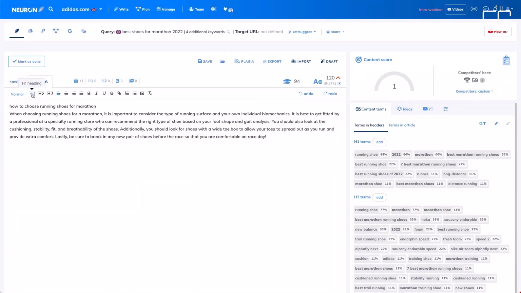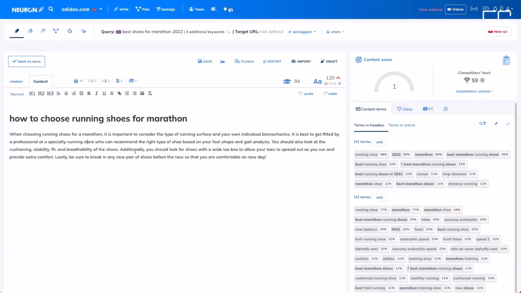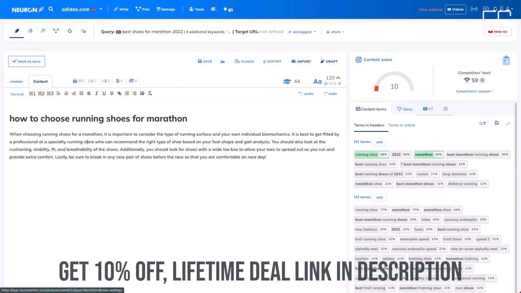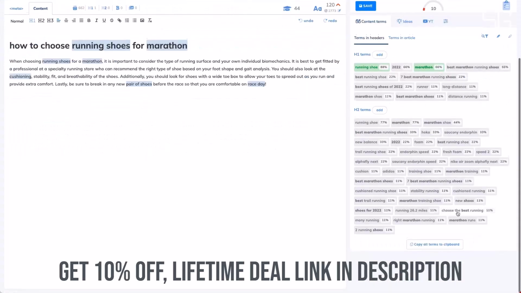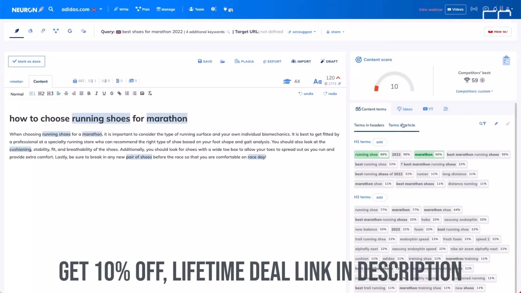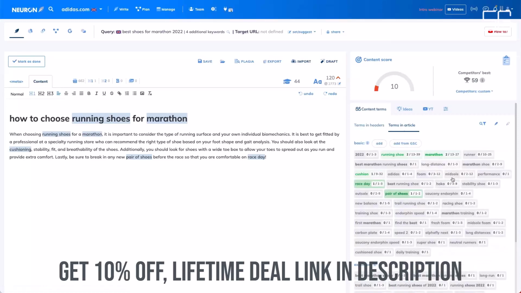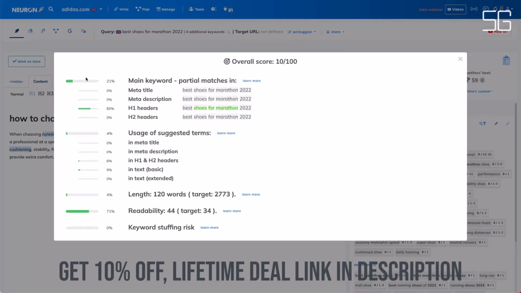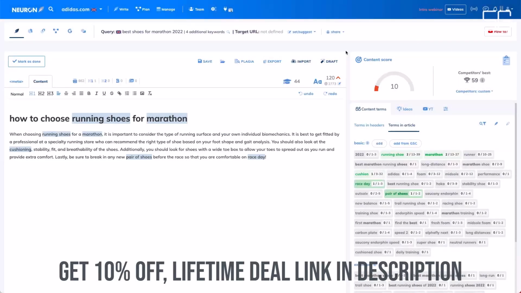I will use the H1, and we have here a text generated by the AI. As you can see, there are already some points calculated here. I can check where the keywords are. Here are the terms related to the sidebar, but as you can see, there are still a lot of elements in the H elements and the terms elements that still have to be included in the content. And right now you also have information on what to do to improve the overall score.